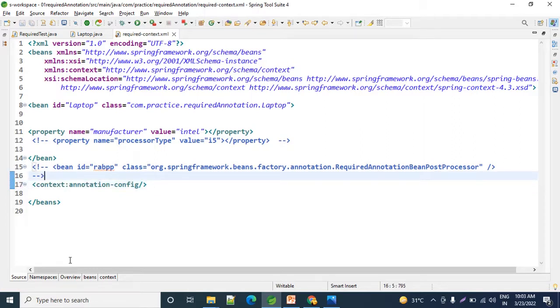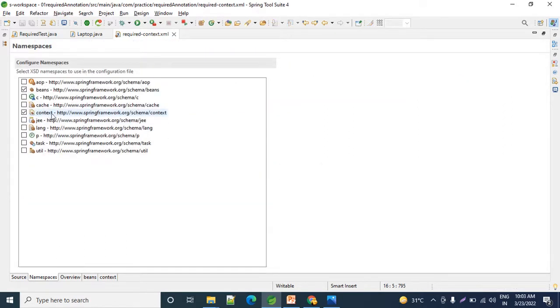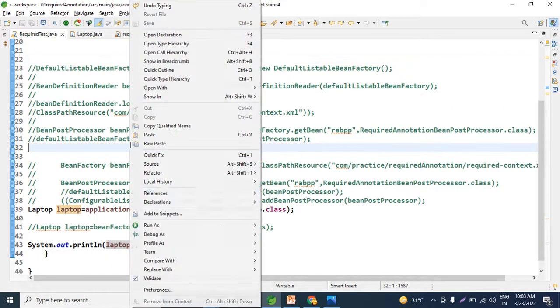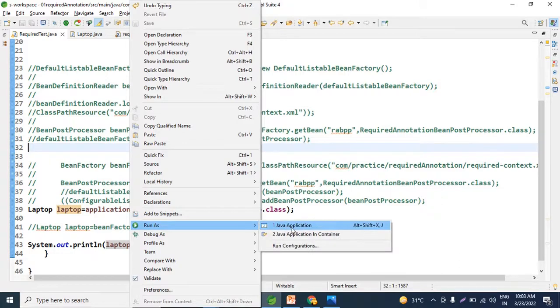Where can we get this? If we are not getting it, go to Namespaces, and here if you see the context, we need to check this context, then the context will be enabled. Now let me run my test class. Now I enabled the annotations.